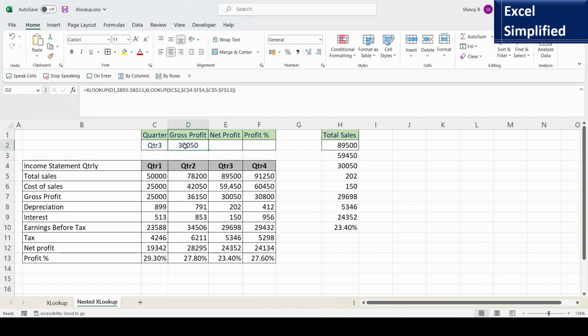So now I will copy this formula to these two cells so that it will print the net profit. So here it was D1. So here it is E1. E1 means it is searching net profit against quarter three and printing the net profit. So net profit is 24352, which is printed here.